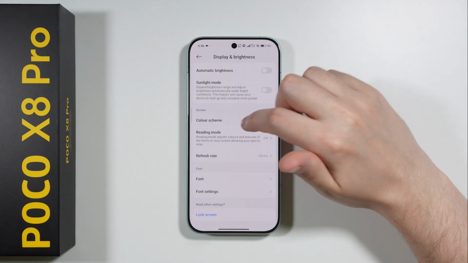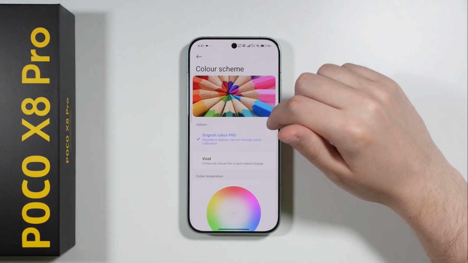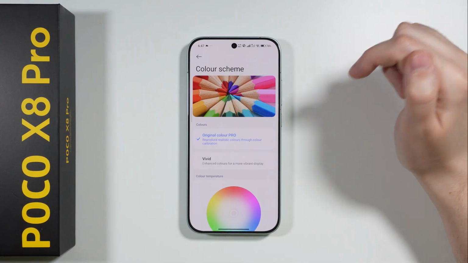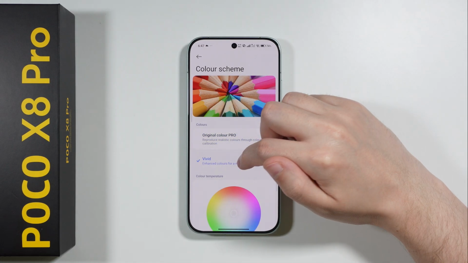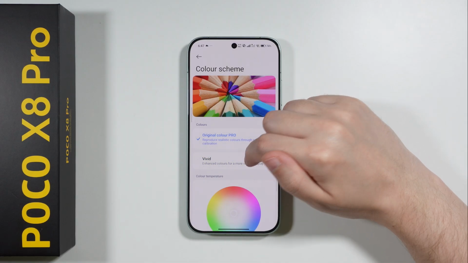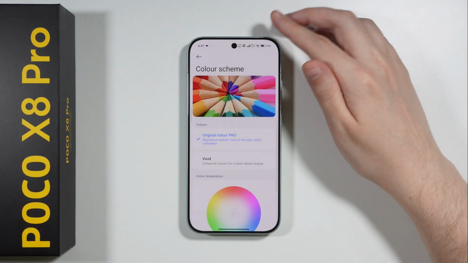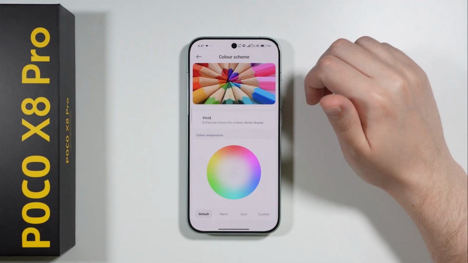Now over here we also have the color scheme option, so you can choose to use Original Color Pro, or you can switch to vivid colors, depending which one you prefer to use. The difference is pretty small and probably not noticeable that much, but of course if you do see the difference, then of course you can choose whichever you want to use.